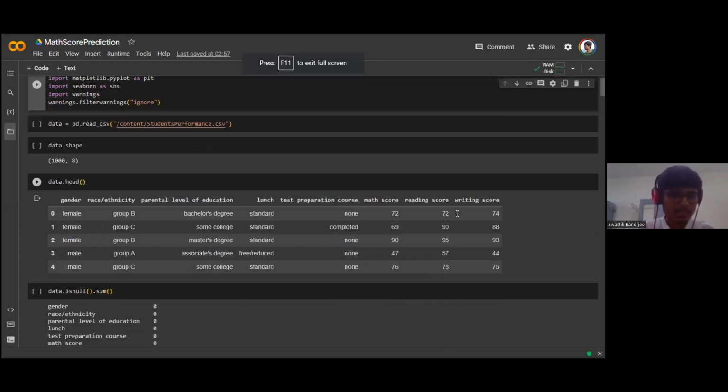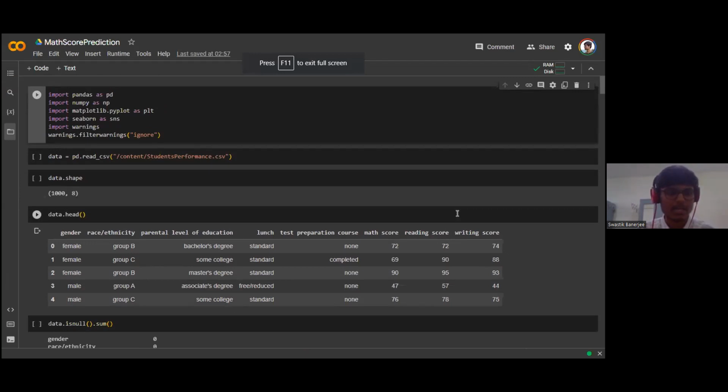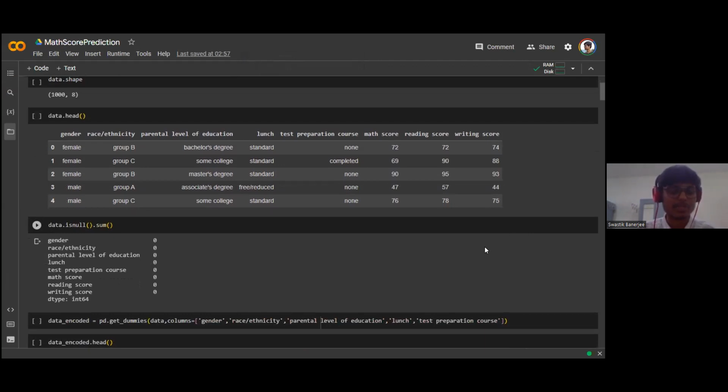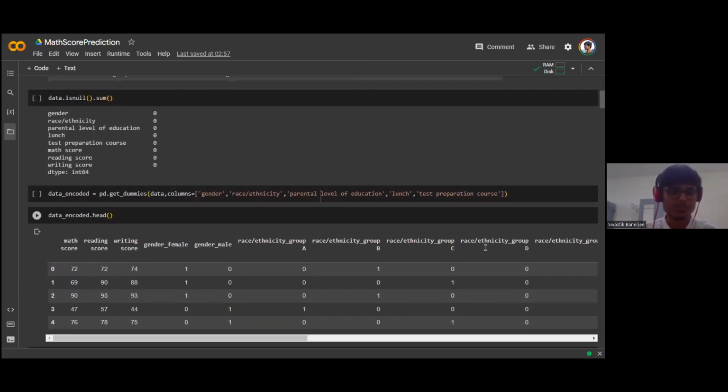So what I have essentially done in my Google Colab is that I first showed the first 5 records, and then I checked if there are any null values or not. Thankfully, we don't have any null values in the data set, so I didn't have to do any data cleaning, unlike the previous data set I used. I used to do a lot of data cleaning there.